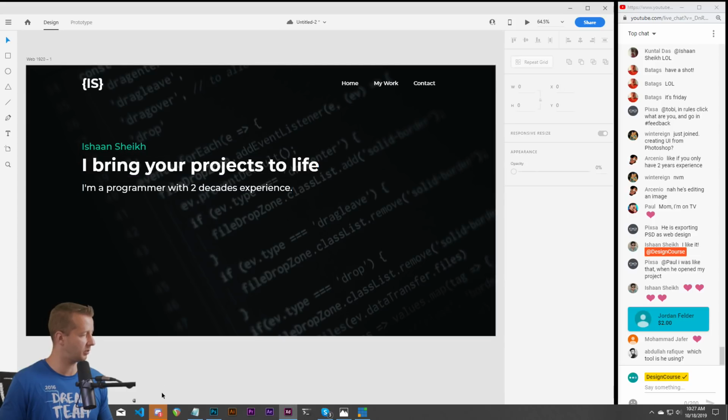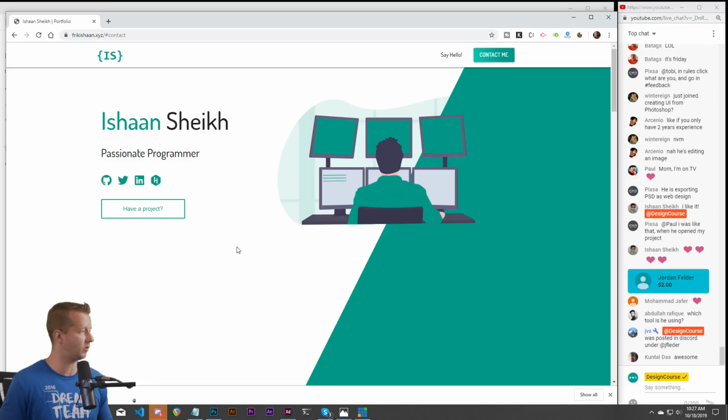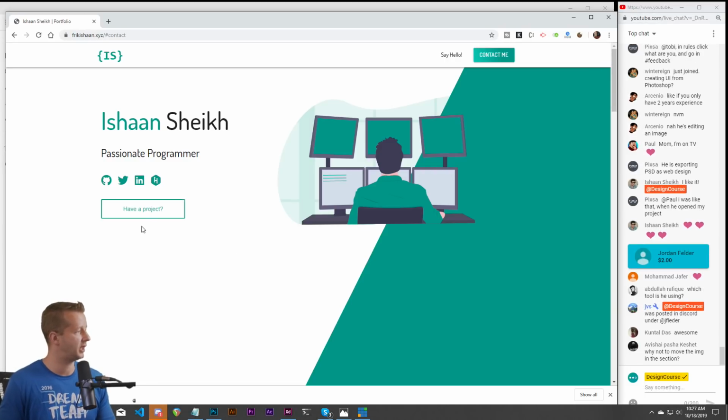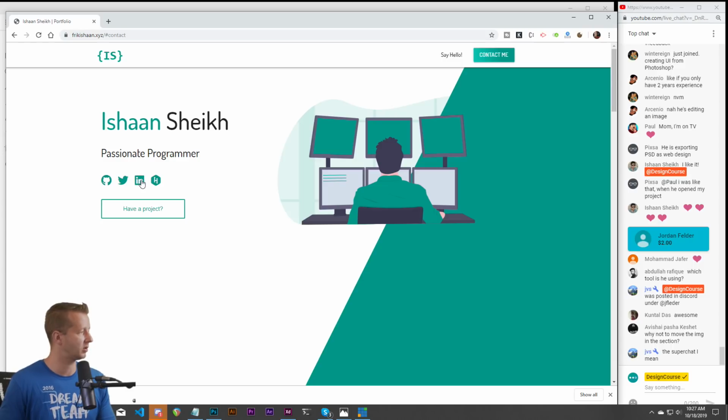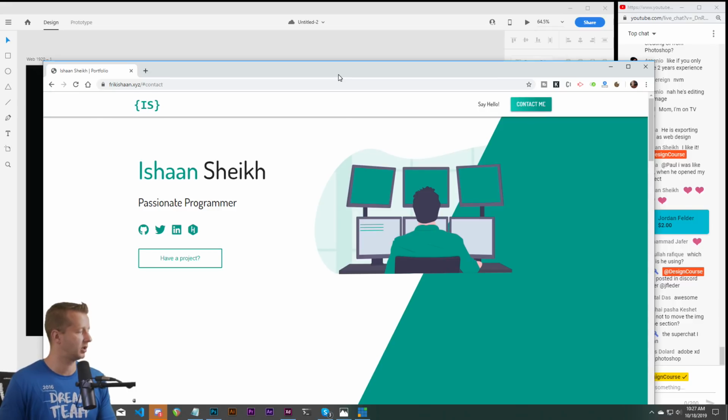Oops, don't want to click on Skype. So now let's take a look at what he had going on before. He had an illustration. He does have a call to action. He has some of these elements here for GitHub and Twitter, LinkedIn, which is okay to include there, as long as they're more of an afterthought.